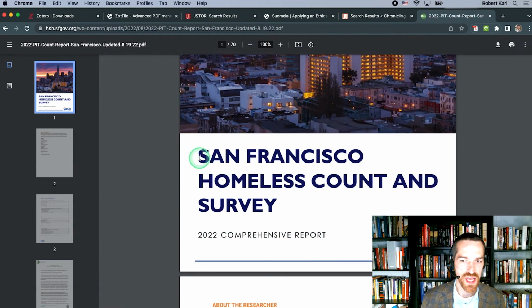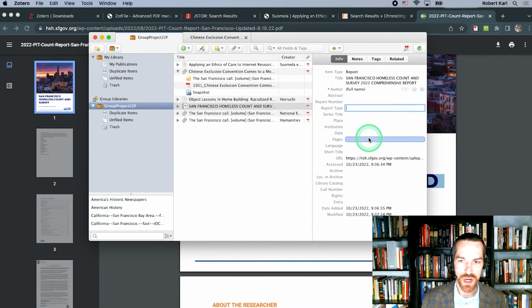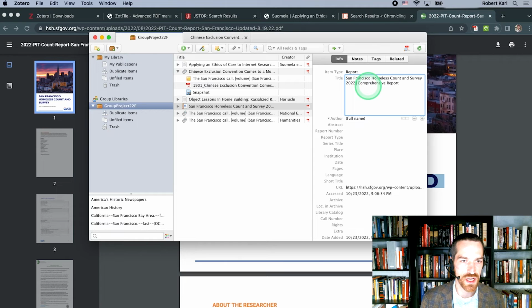I'll go back to the PDF, copy the title of the report, and paste it into the Zotero item. If you right-click the title field, there's a really great hack. You can change the title to title case or sentence case. I'll do title case here. I'll continue to clean up the title, put in that colon. I want clean citation data for my footnotes later on.